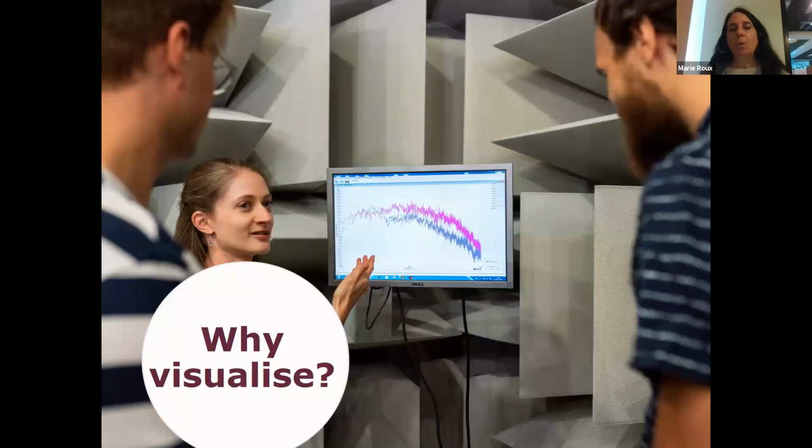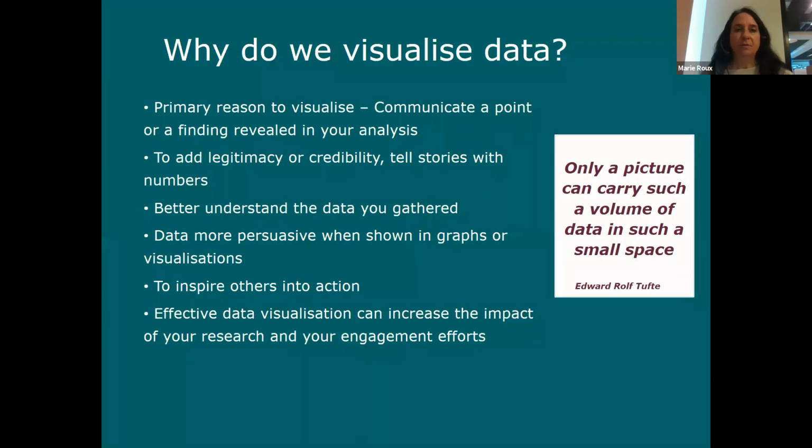So now first, the question, why visualize? Some of the primary reasons to visualize is to communicate a point, or finding the issues revealed in your analysis. And it's also to add credibility and tell your stories with numbers. You can also better understand the data that you have gathered by visualizing it. Data could also be more persuasive when it's shown in graphs or visualizations, and it could inspire others into action.